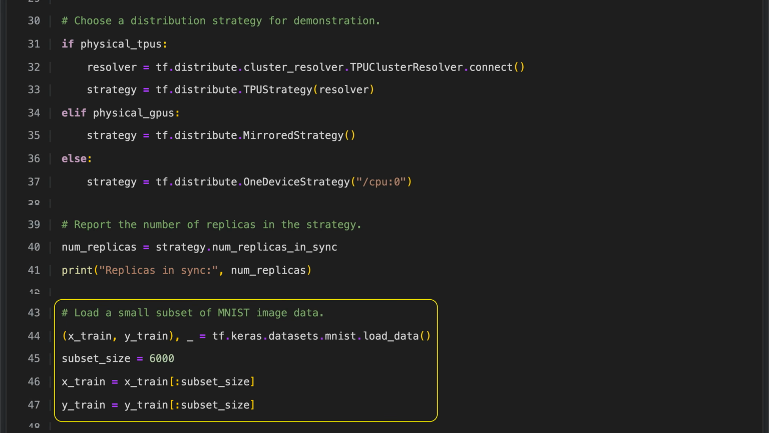We begin by loading the MNIST dataset, which consists of images of handwritten digits commonly used to train image processing models. For this demonstration, we only use a subset of 6,000 images and their labels taken from the start of the training data. This smaller selection keeps the dataset manageable while still being large enough to train our model. It also allows us to clearly demonstrate the overall training pipeline and how the accelerator is used.